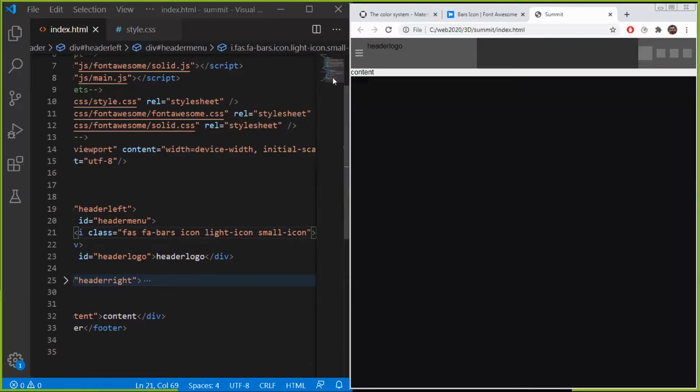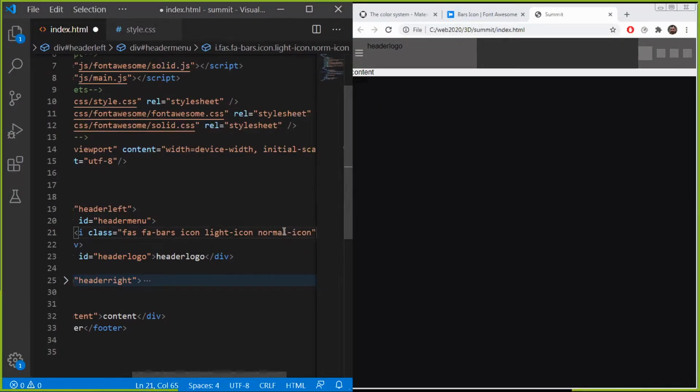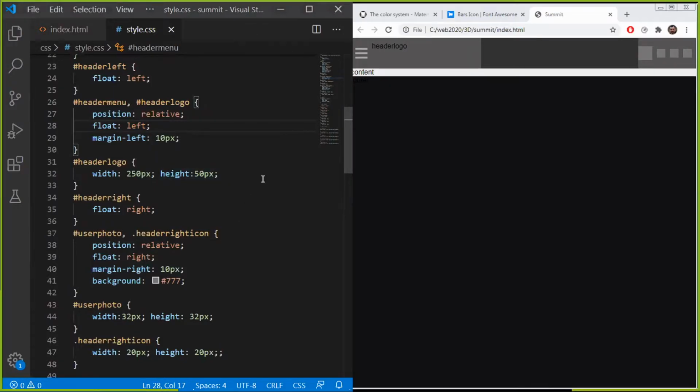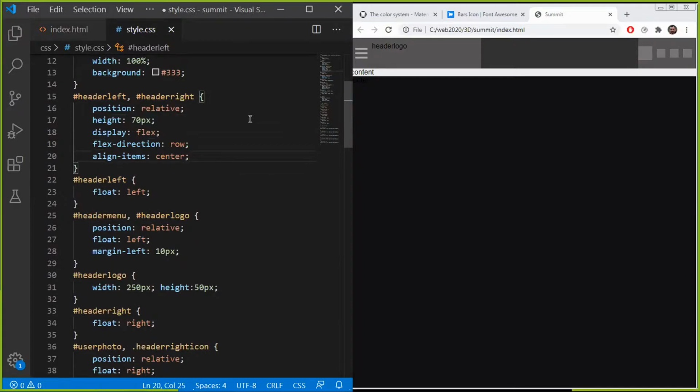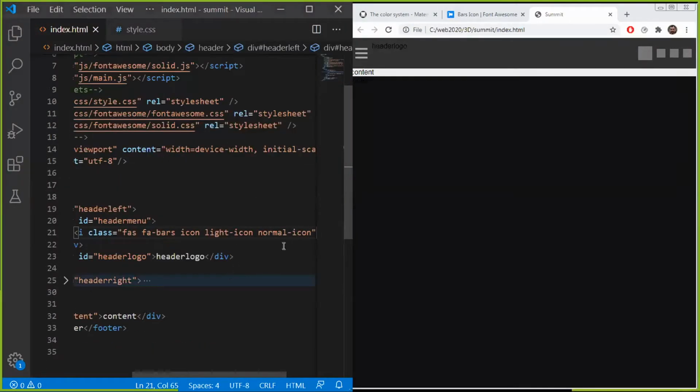And you can play with it. If you don't think that's big enough, you can go with normal icon and put it like that if you want. And you can play with the colors if you want to make it a little bit lighter. Now, in order to see the exact color contrast, we need to take out the background color for the header left and header right. Okay, so that's the exact color it's going to have. So again, it's up to you if you want to use normal icon or small icon.